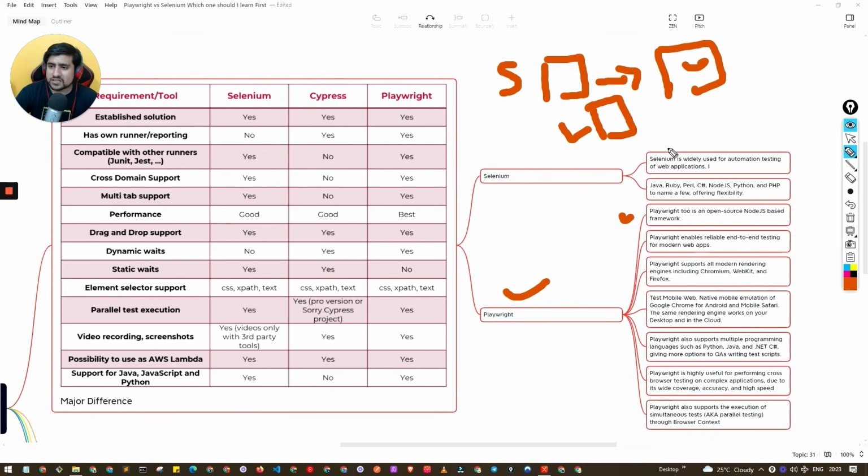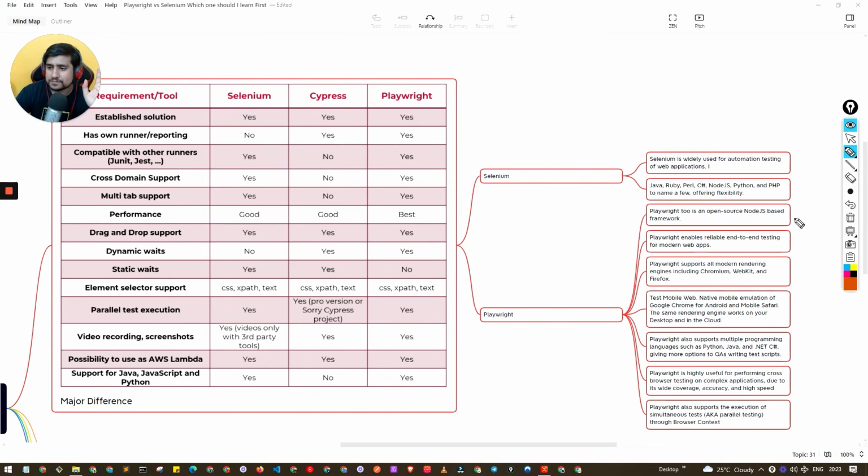So Selenium is widely used. This is a very mature tool, and it supports major languages like Java, Ruby, Perl, C Sharp. Almost all the languages are supported in Selenium, right? Playwright is also open source. It supports all the modern rendering engines like Chromium, WebKit, and Firefox. So you can automate browsers related to Chrome, Safari, and Firefox, right? So you are covering most of the browsers here.